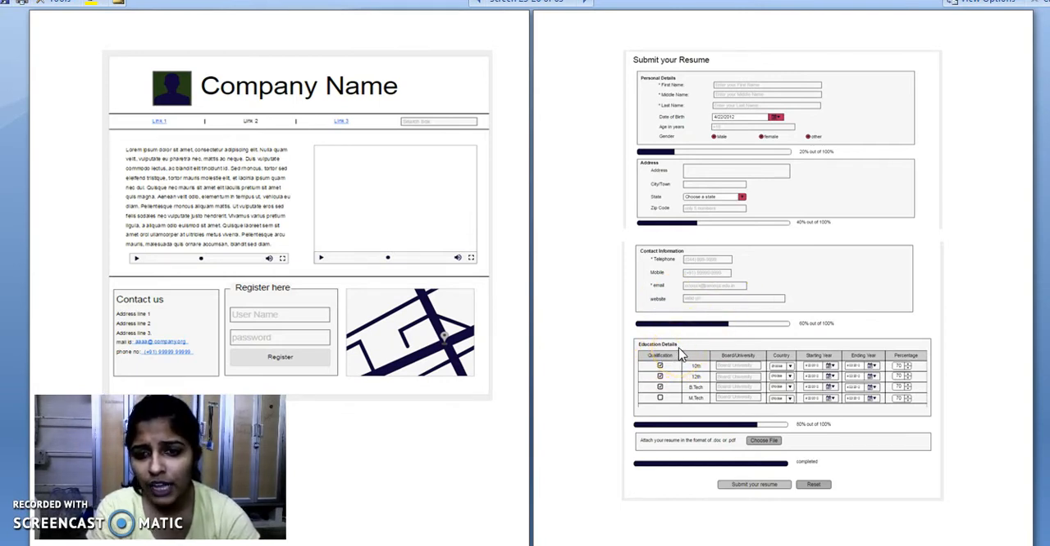Then after that we will have the education details, in which we will enter our qualifications of 10th, 12th, BTech and MTech degree. And after that we have to attach our resume. It should be of a document type or the PDF format. Then here we will have two buttons: the submit your resume button and the reset button.